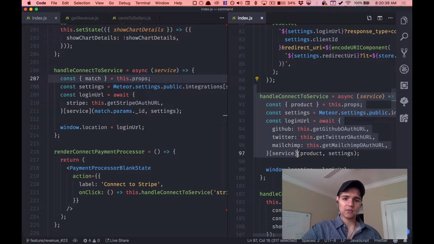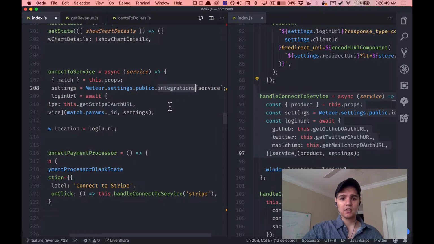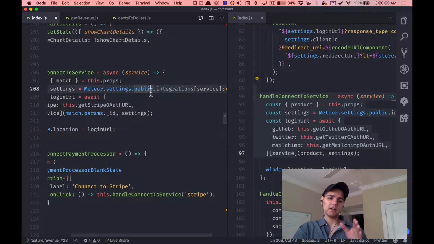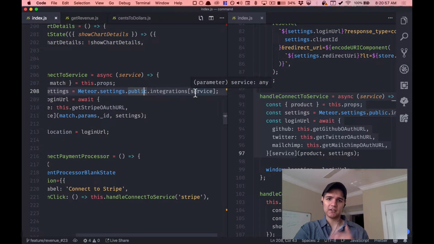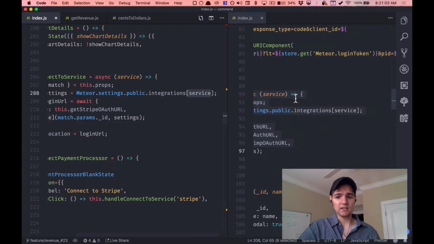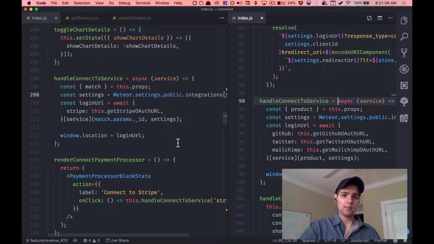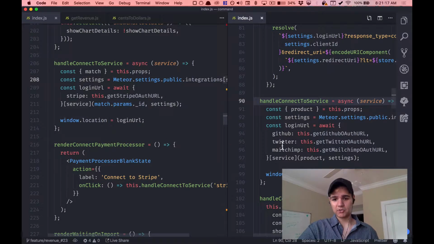And then when you get down to handle connect to service, the same exact structure. I know that, okay, the settings for that provider are going to be in the Meteor settings public integrations object. And I'd show you that, but it's got all my secret keys in it, so I'm not going to pull it up. But I put it in my public integrations object in my settings file, and then I pass the service name. That's it. So again, these are identical. Keep in mind that one is for GitHub, Twitter, and MailChimp, the other is for Stripe. But because I know, okay, they're both using OAuth to do this, well, screw it, I'll just use the same pattern. And so literally, step by step here, same exact pattern.